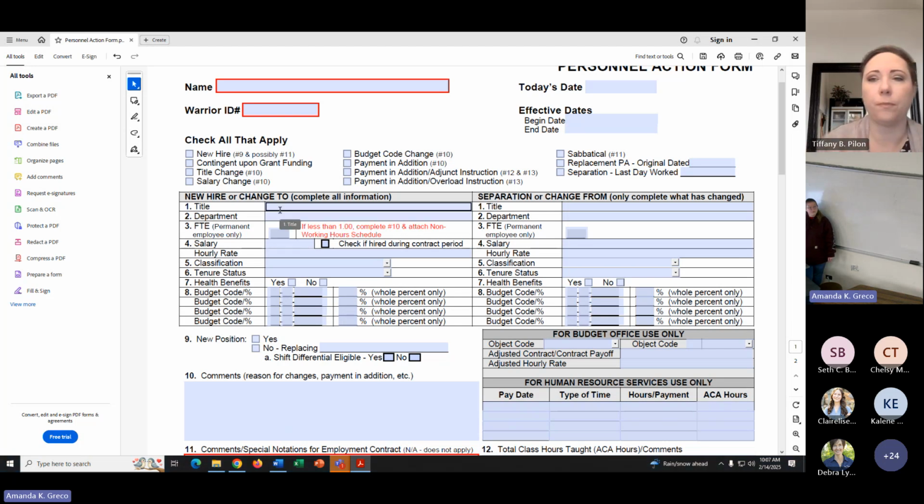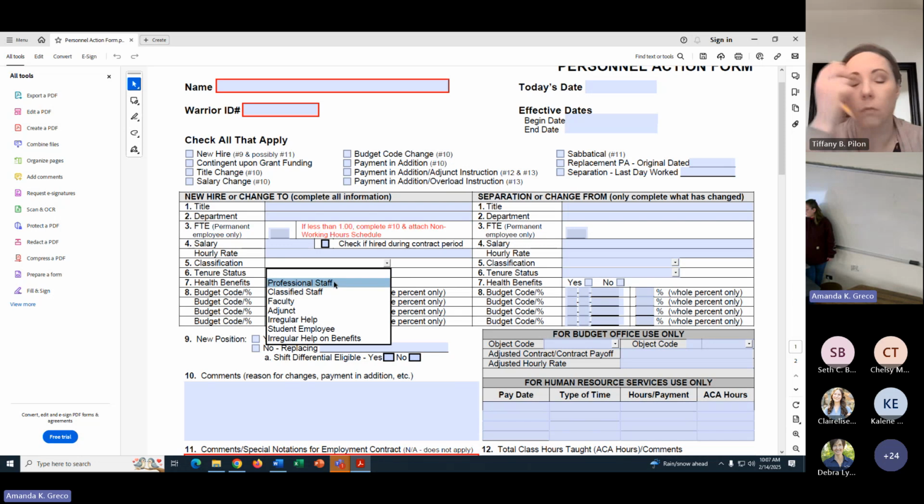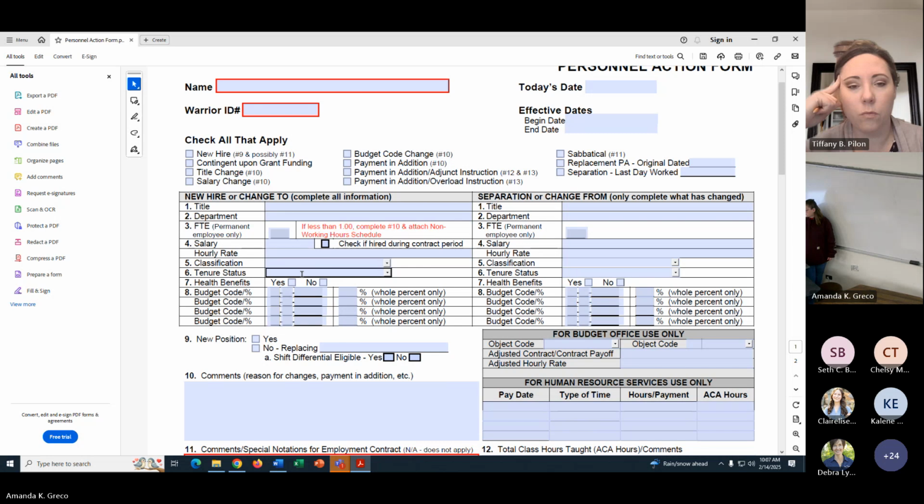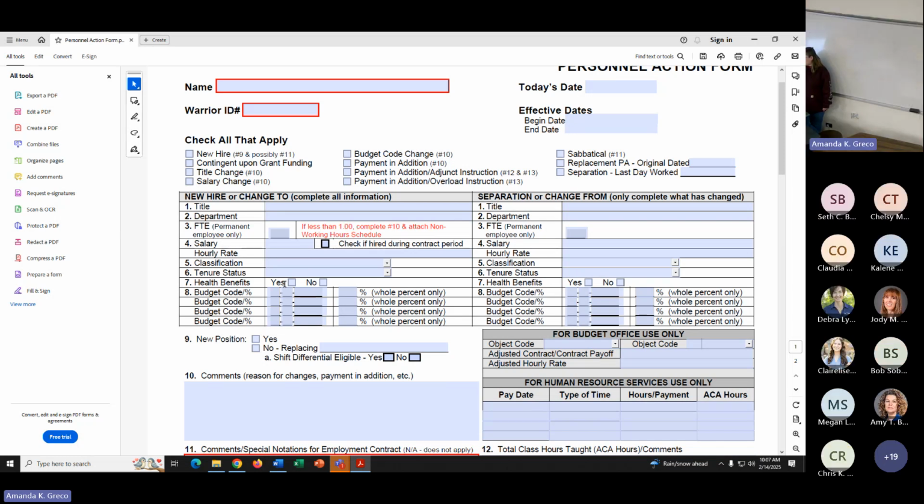As most of you know, we don't use PCNs anymore. Everything is by position. So it will be the title of the position, your department, FTE. None of this has changed. In the classification, you are going to see all of these different options as to what type of employee the individual is. Health benefits is whether or not they are eligible for health benefits.